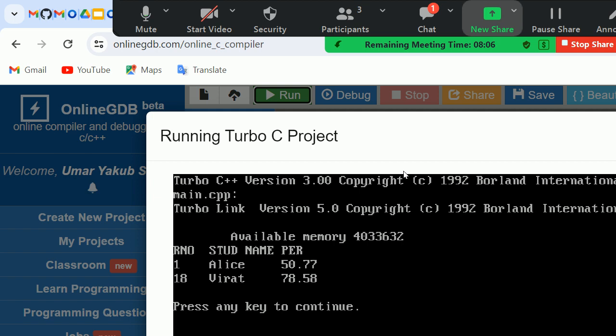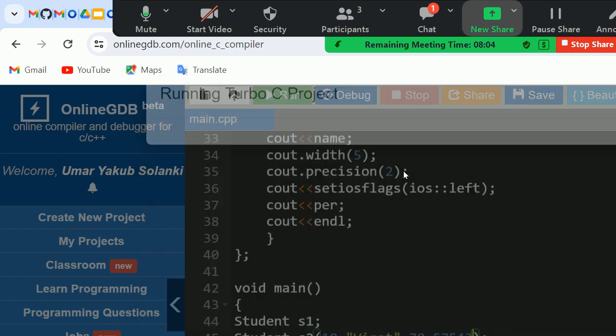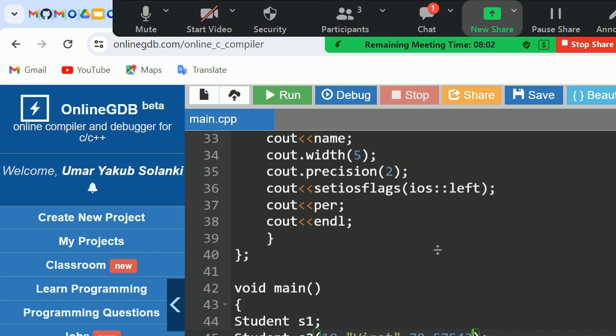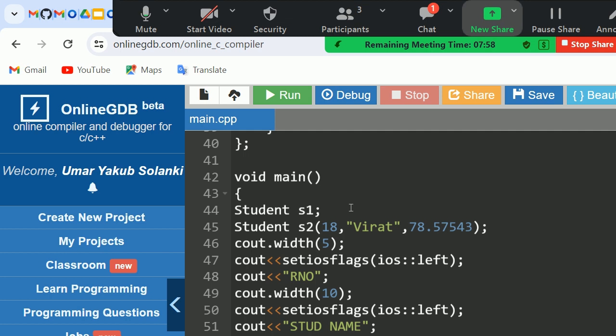So this is what the manipulators do. If you want to just beautify your output, you can use them. So how many manipulators have you studied so far? Handle is one manipulator. Set width is one manipulator. Set IOS flag.